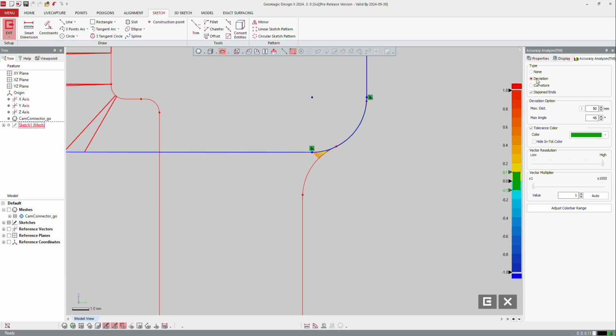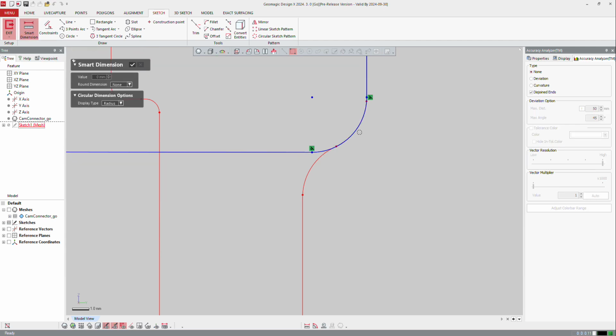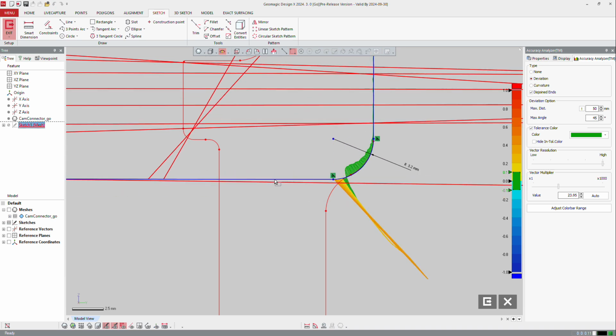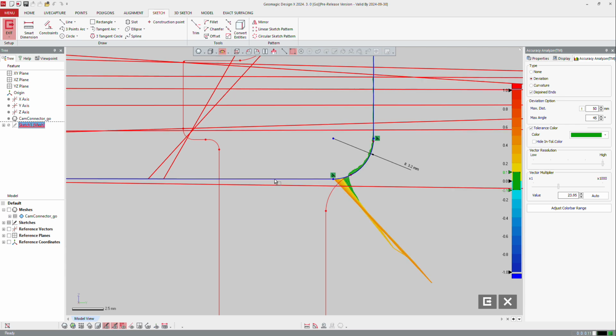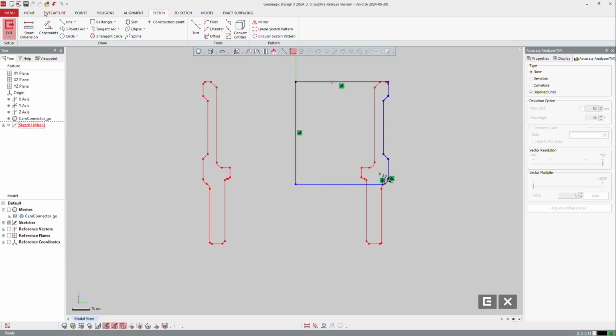I can check deviation here and increase the vector multiplier to be sure that I'm at the right position. I can also create a dimension on this fillet and round this dimension to a tenth of a millimeter, just to have something which is good enough. And of course, you can now adjust every single piece of information on your part to get a good accuracy. Okay, now I can continue on that, and this is good for me.